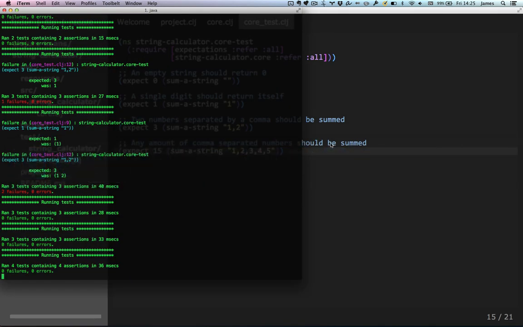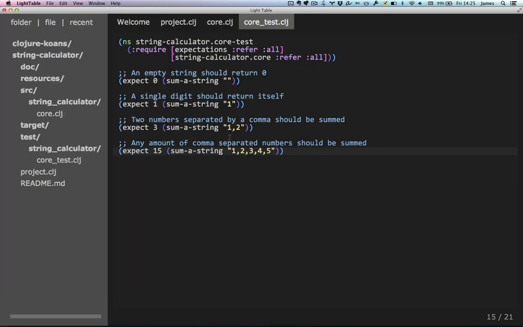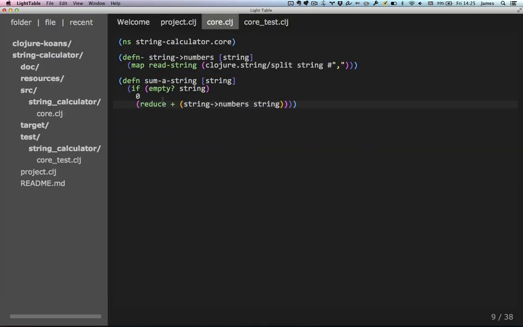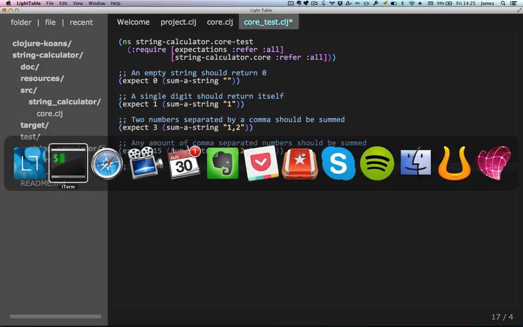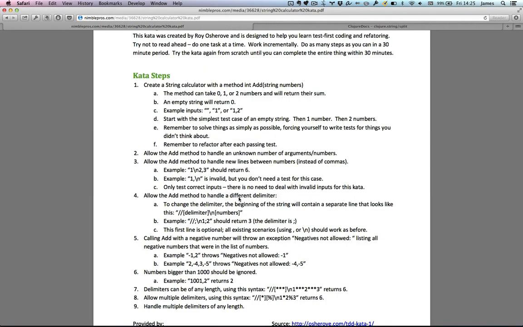Now we have 4 tests. So that one worked out of the box. We didn't need to change anything. We were already coping with the multiple with our reduce plus, and our mapping from string to numbers. Perfect. That's always nice. But let's try and create a red test then. So what's the next case?